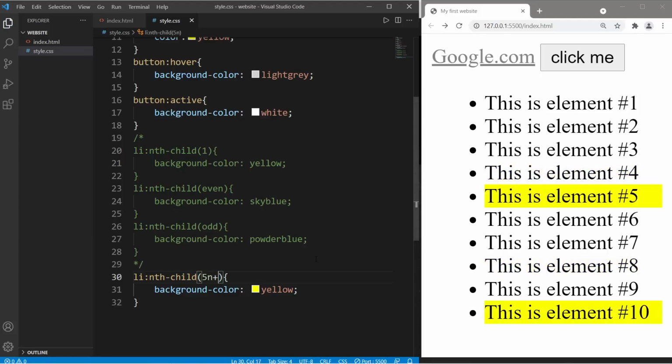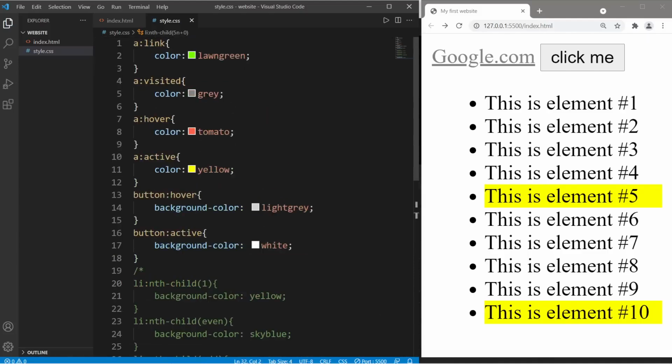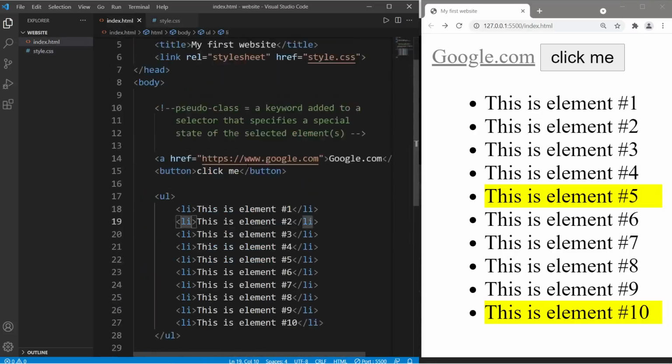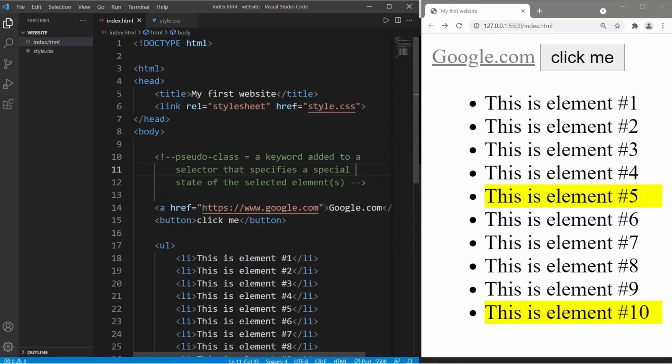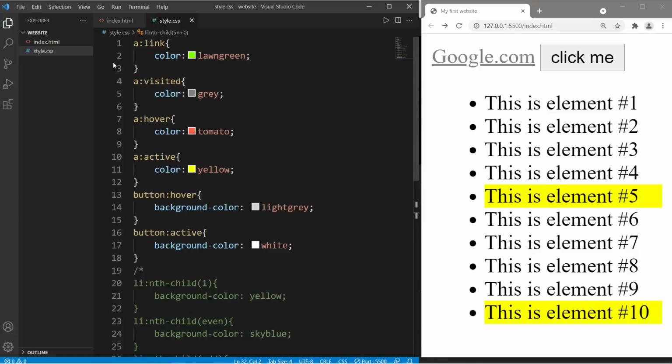You can place an offset too. If I need this to start at 1, I would add +1, or +2, +3, +4. So yeah, you can pass in a formula as an argument to the nth child pseudoclass. And this is useful if you need some sort of pattern. So yeah, those are pseudoclasses. It's a keyword added to a selector that specifies a special state of the selected element. So yeah, those are pseudoclasses.